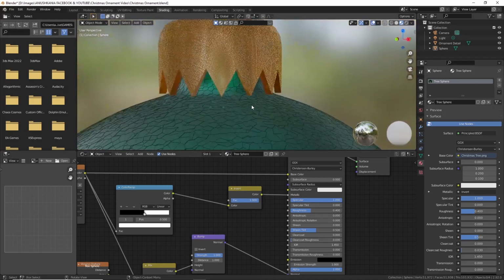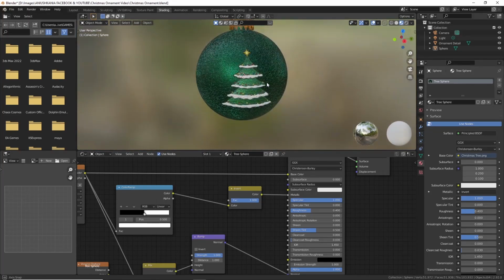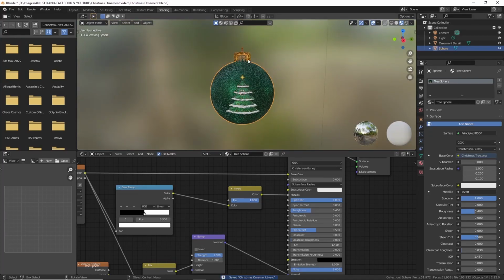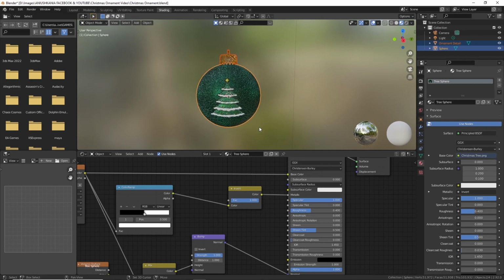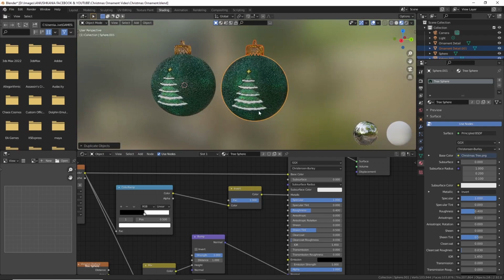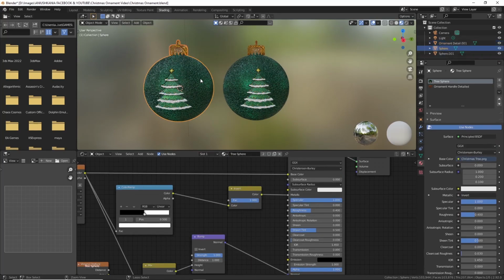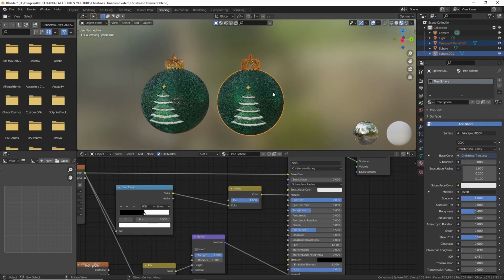And now we are done with the first Christmas tree sphere. I'm going to create two other spheres, one which will be a gingerbread man sphere and another one which will feature a Santa Claus hat. I'm duplicating the whole object by pressing Ctrl D and moving it by pressing G X to the right side of the Christmas tree sphere. Don't forget to rename each one of your objects so that you don't mix them or confuse them with other ones.